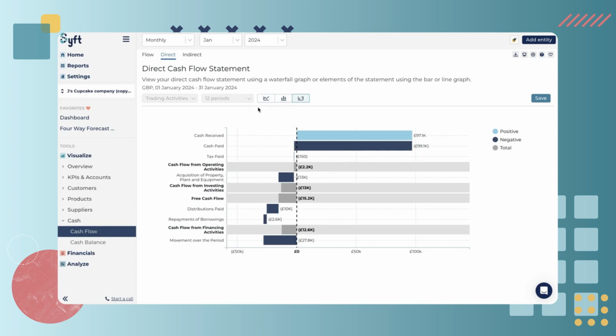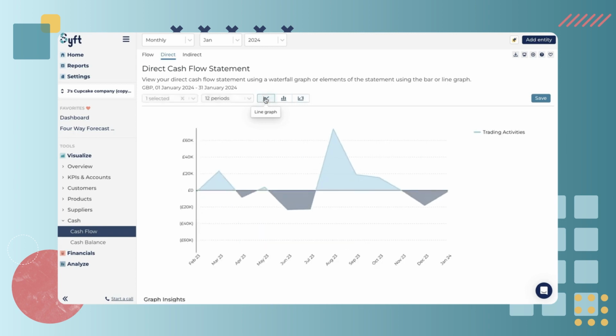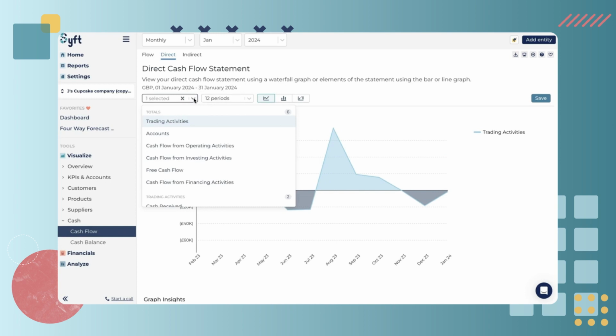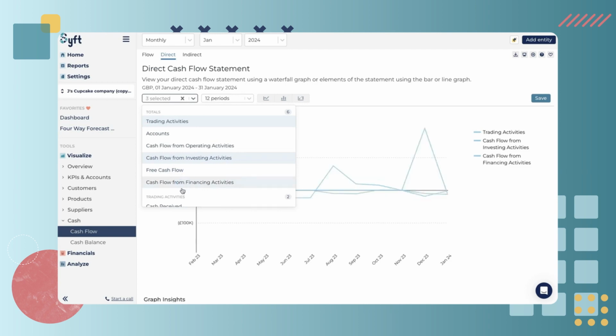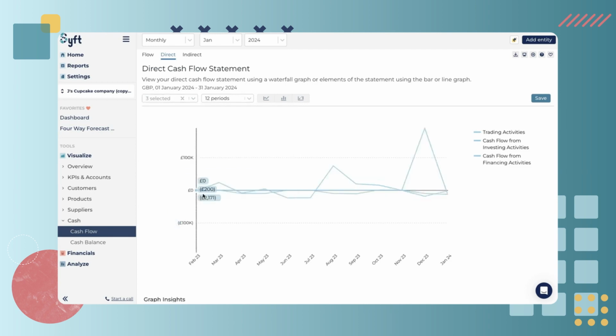So here we can see if we choose line graph, you can choose which area you want to look at. You click here, and then you can click trading activities. We can look at investing activities and financing activities, and then it will show you how that changes along the period that you have selected.